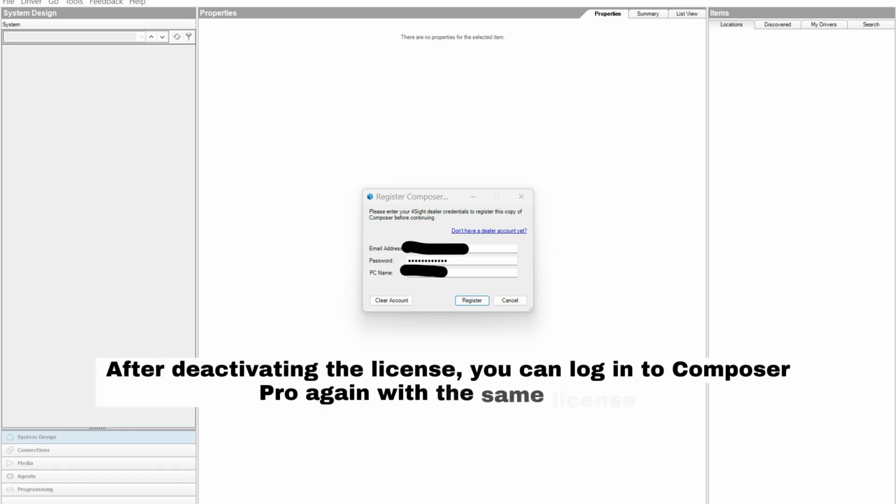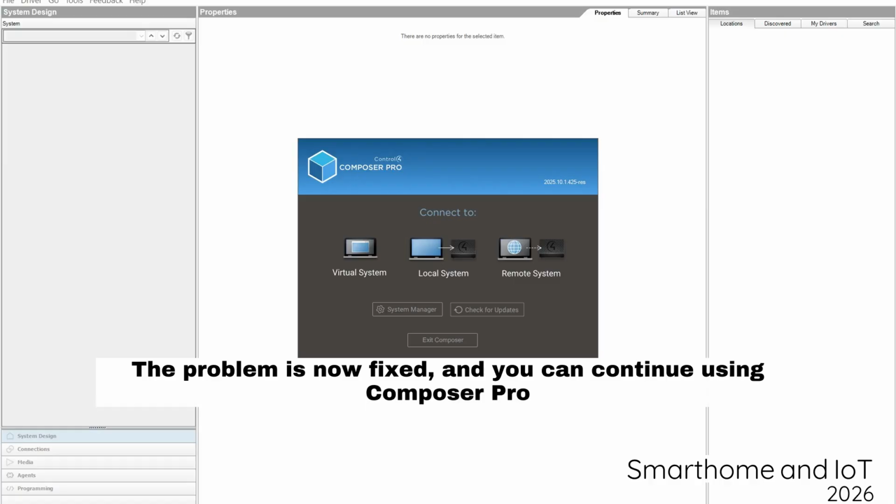After deactivating the license, you can log in to Composer Pro again with the same license. The problem is now fixed, and you can continue using Composer Pro.